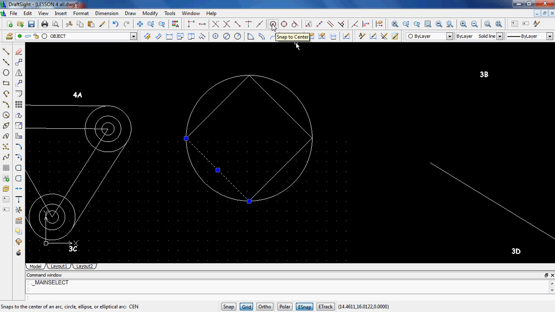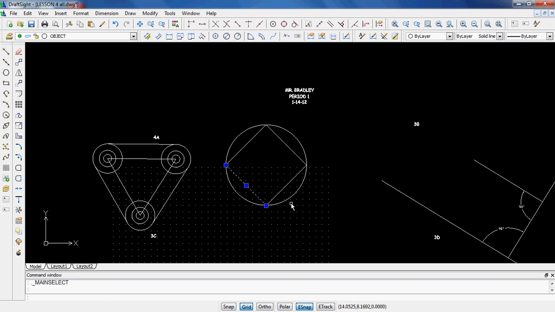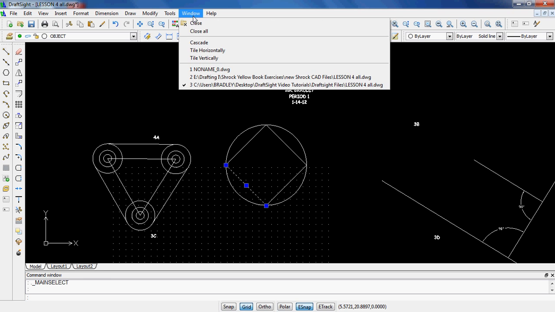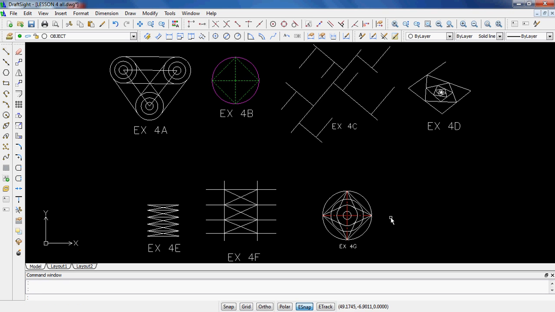So it's just getting familiar with the object snap toolbar, as well as getting familiar with the eSnap settings that are down here on the bottom. And that is what lesson 4 is all about. So I think I have it open. Lesson 4, when it's all said and done, ends up looking something like this. And here's all of them together.